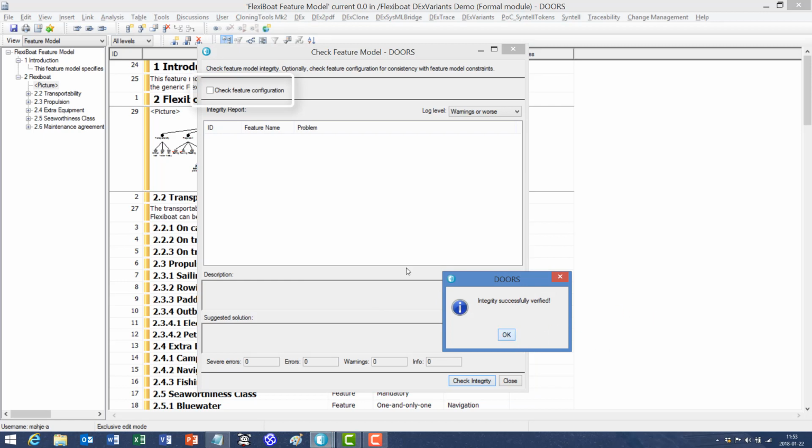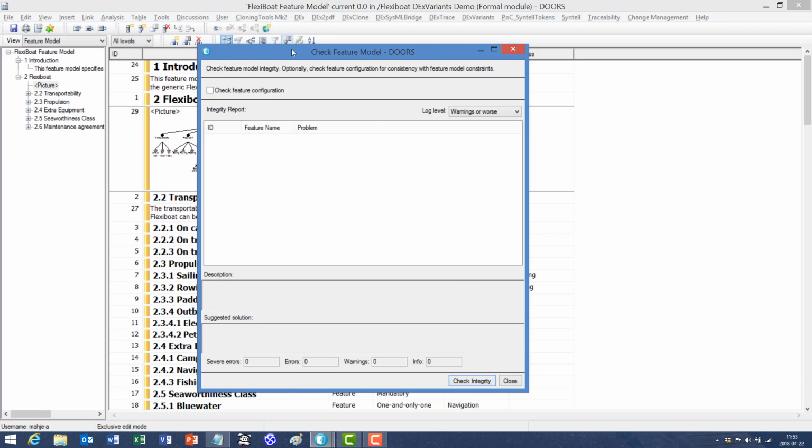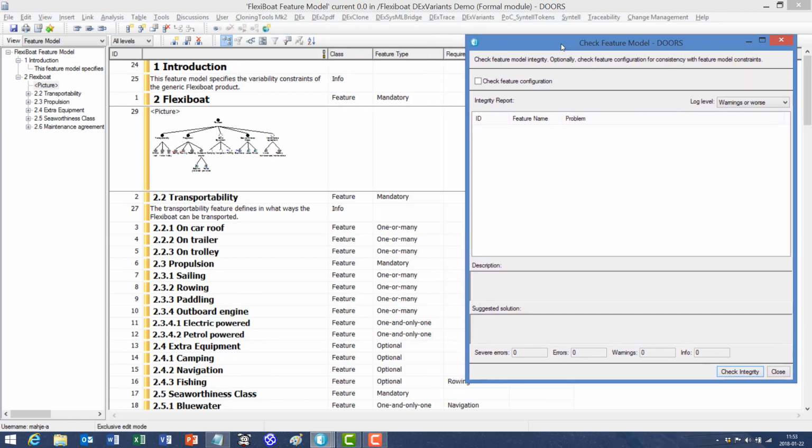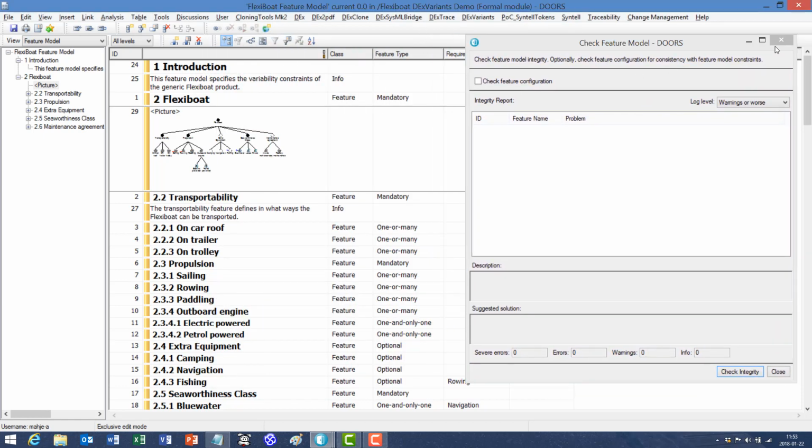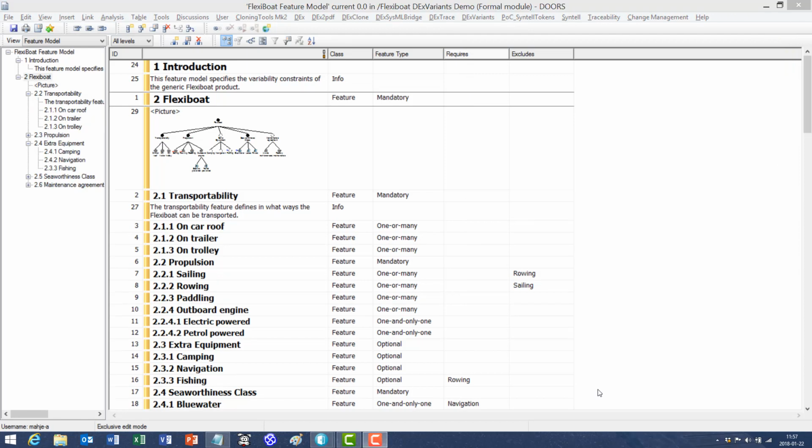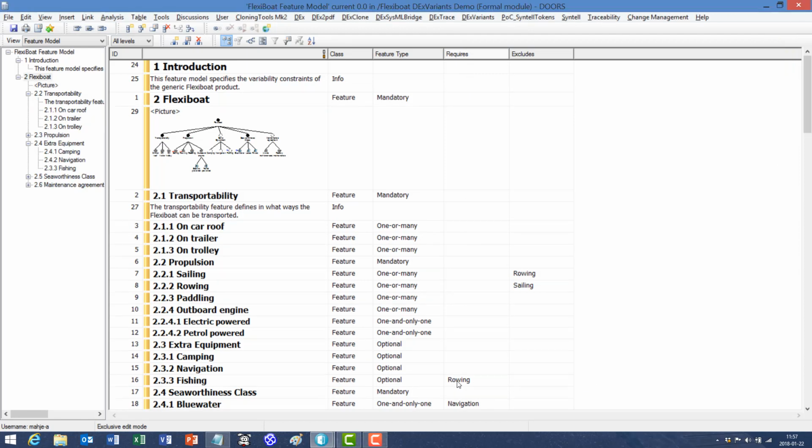But let's introduce some errors here. Let's misspell something. Now we're referring to a feature that does not exist. And we could also try to exclude the parent feature. Let's say electric powered excludes output engine.